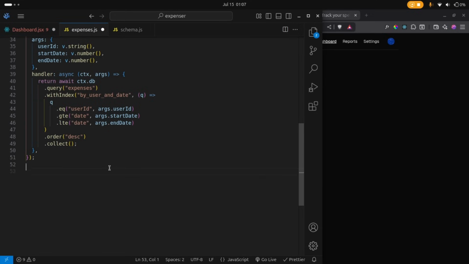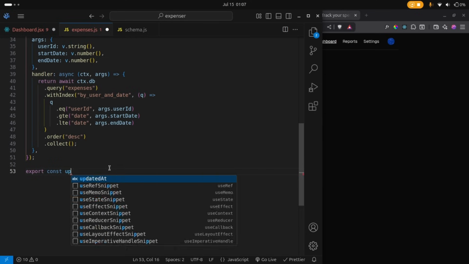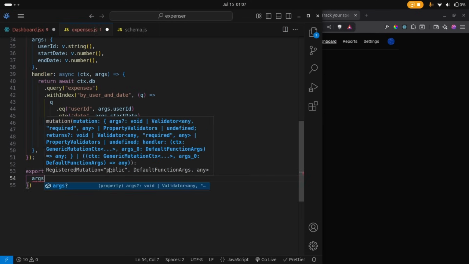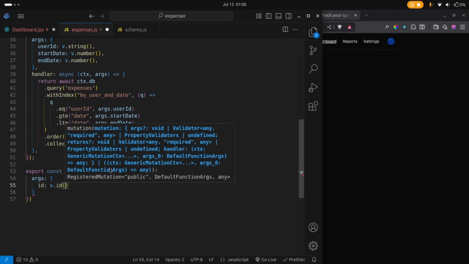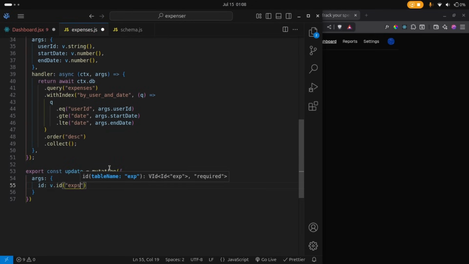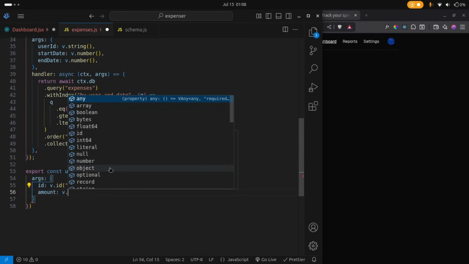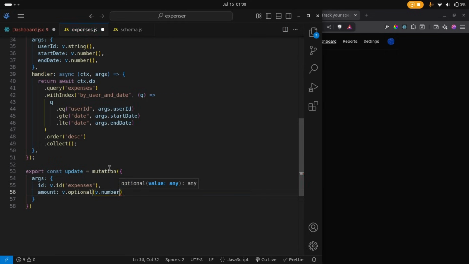Next, we have our update function. So export const update. This is going to be equal to a mutation. We're going to pass in the arguments here. It's going to be taking the ID, which is v.id, and it is coming from the expenses table. And then the amount is v.optional, because when you are updating your data, everything that you're updating is optional because it is already in the database. So v.optional and then v.number.